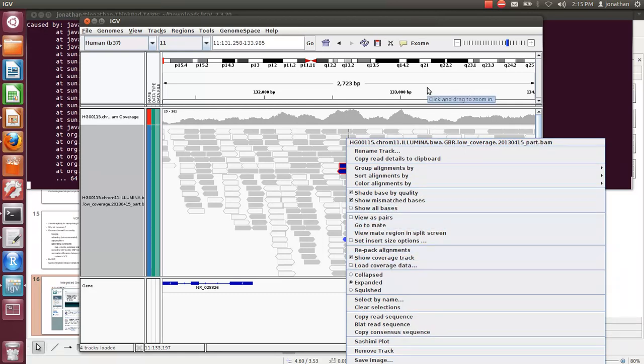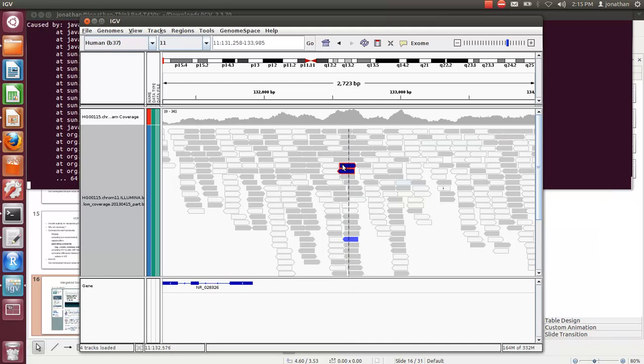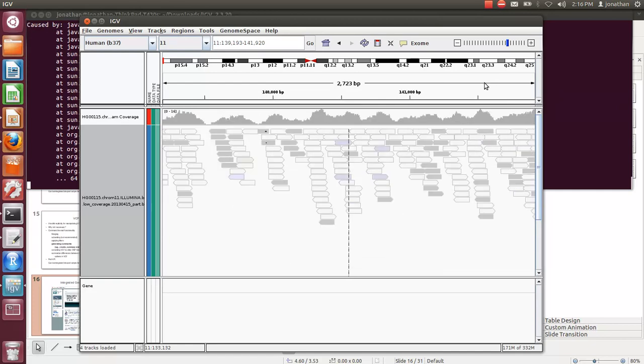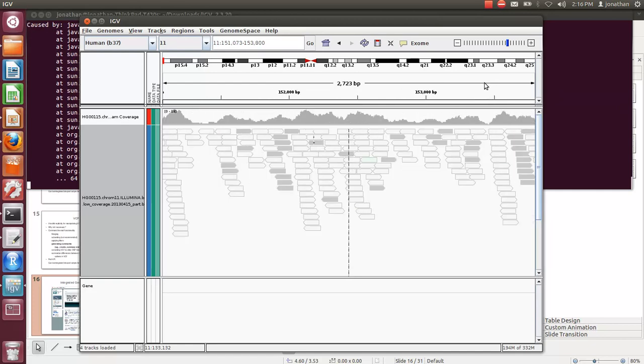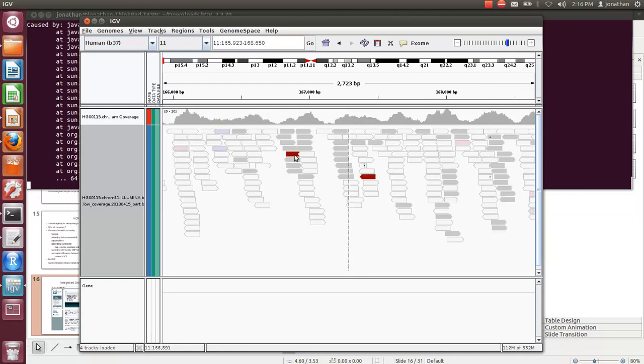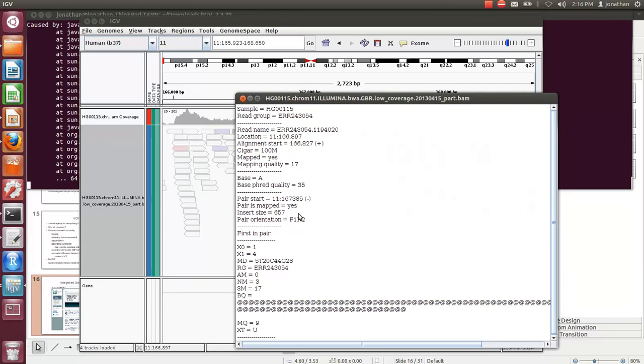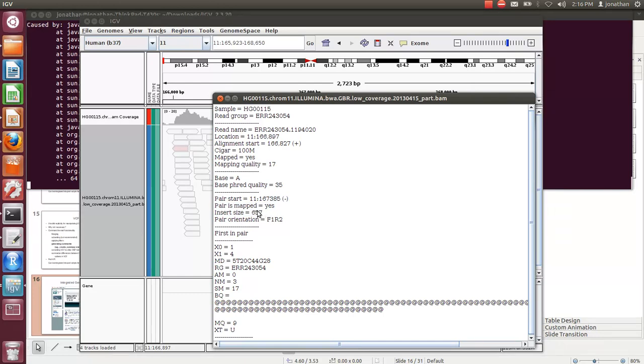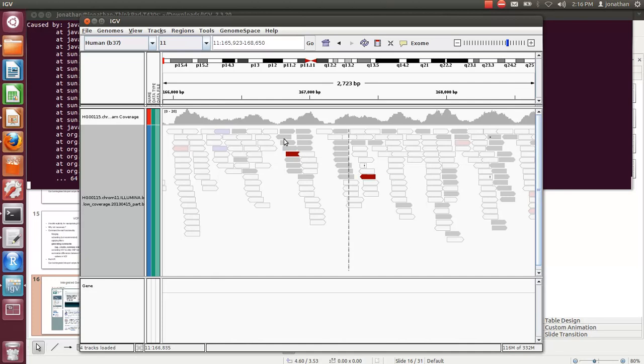What it did is it just highlighted the two mates in red. Okay, so we can continue scrolling along here. You'll see various colored reads as we go along that indicate various things, including the fact that reads map to different chromosomes. So here, if we left click on that read, we can see that its mate is 657. So I think that this red color indicates that the read is further apart than expected.